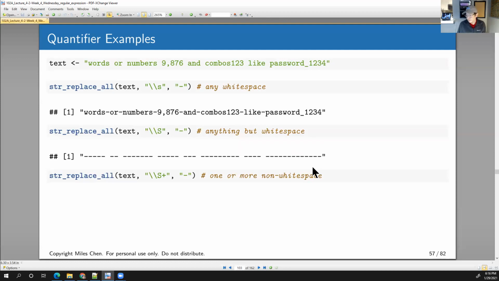Okay, here, string replace all. This says replace one or more. The plus means one or more. In a greedy fashion, replace one or more with a dash.